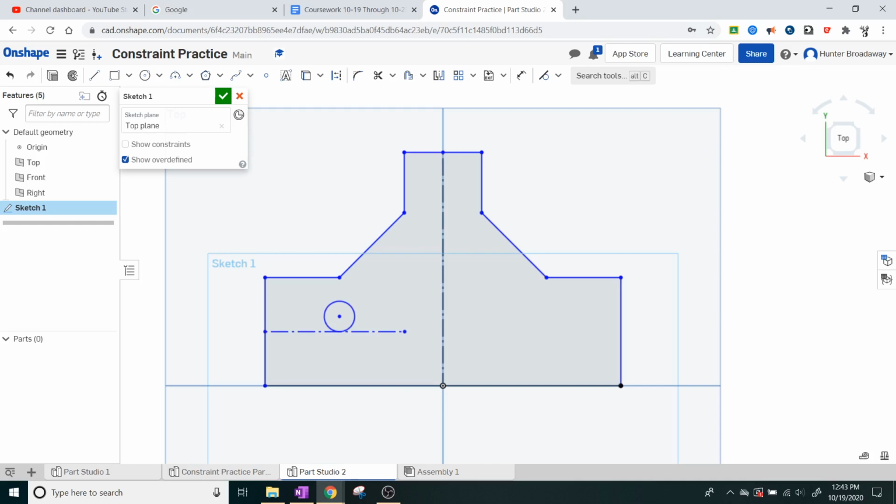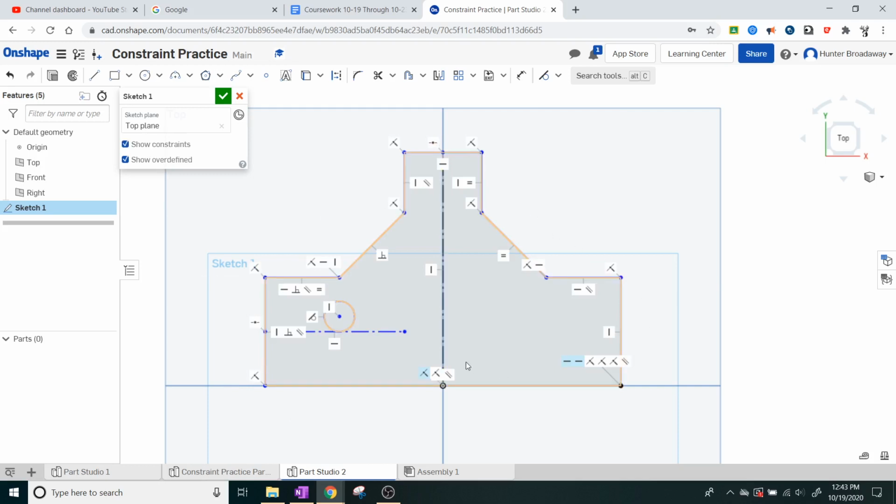I would save it. This is going to be what you're going to need a screenshot of: your shape that has been constrained. And I want you to click on the show constraints button so I can actually see the constraints that you put on it.